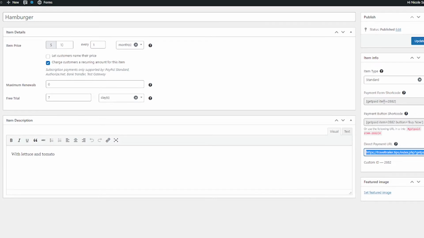We have a short code for the payment form, and we have a short code for the payment button. So that means if you're familiar with WordPress at all, you can put these short codes anywhere you can put a short code, and that stuff will show up. So let me show you.